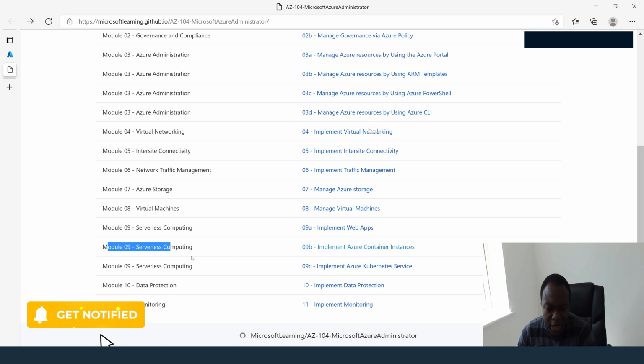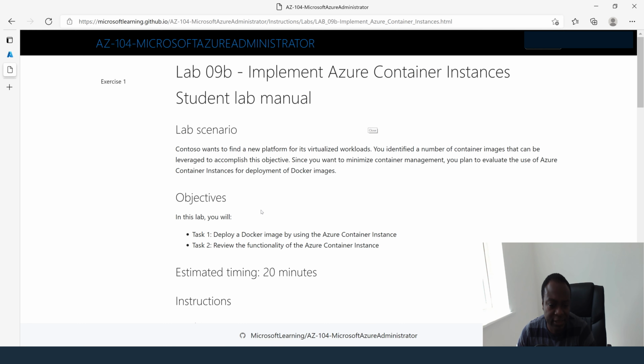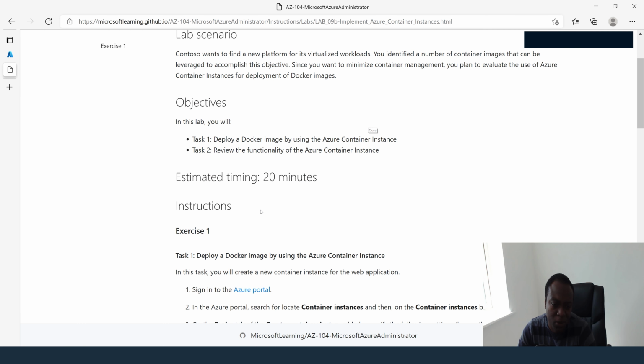Scroll down and click on 9B, Implement Azure Container Instances, and this is the lab objective. First of all, we're going to deploy a Docker image by using the Azure Container Instance, and then in task 2 we will review the functionality of the Azure Container Instance. This lab is not that long, so roughly 20 minutes we should be done. If you're ready as I am, let's get to it.